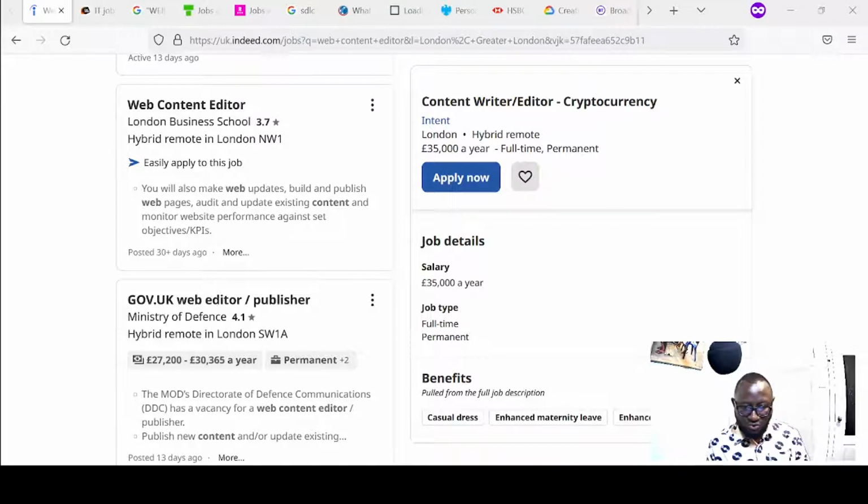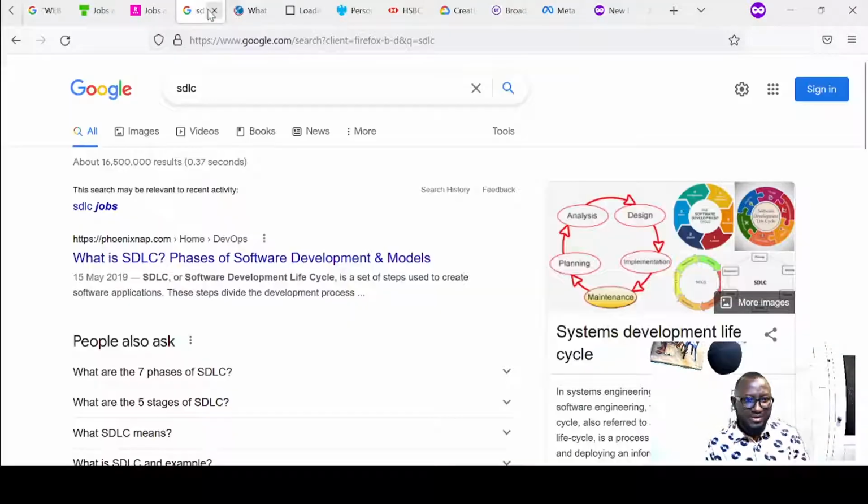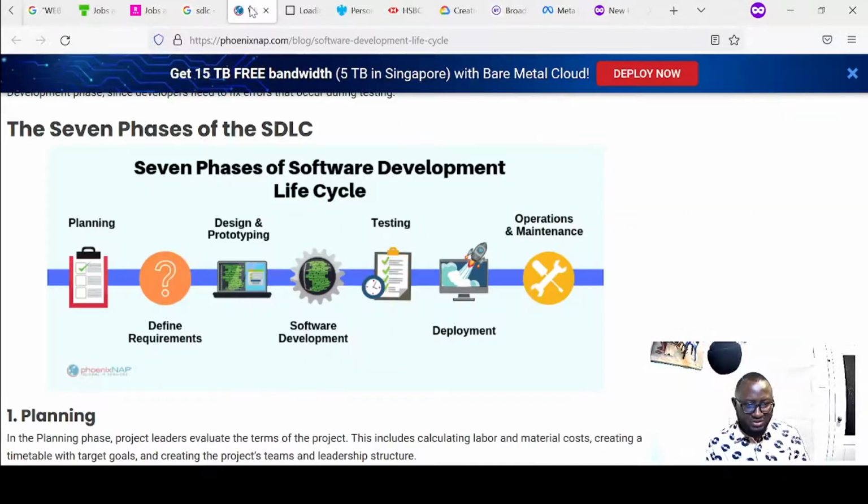For those of you that don't even know what the software development lifecycle is, I can quickly explain that to you briefly. Software development lifecycle is basically the process of planning, defining requirements, designing and prototyping the requirements, and then building or developing the software, and then you get onto testing, and then deployment of the final products. And then the end bit is usually operations and maintenance.